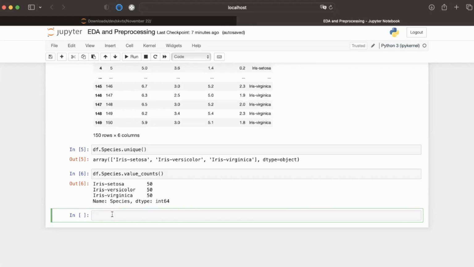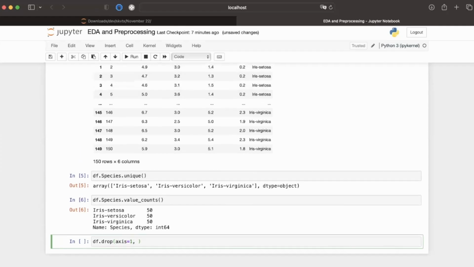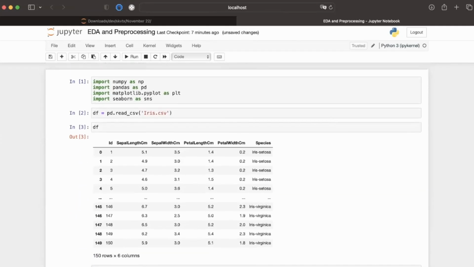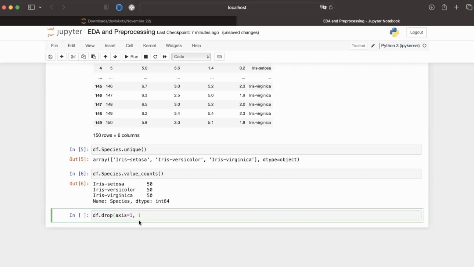Okay. So how will I drop? df dot drop method you might be knowing about. I'll define the axis, around which axis I want to drop it. So this is axis 1, and I can give drop and which column I want to drop.